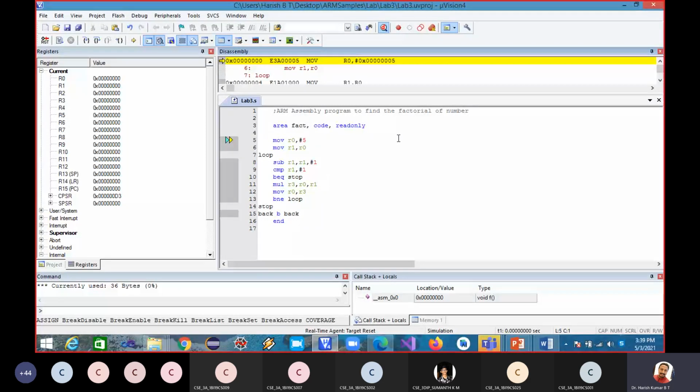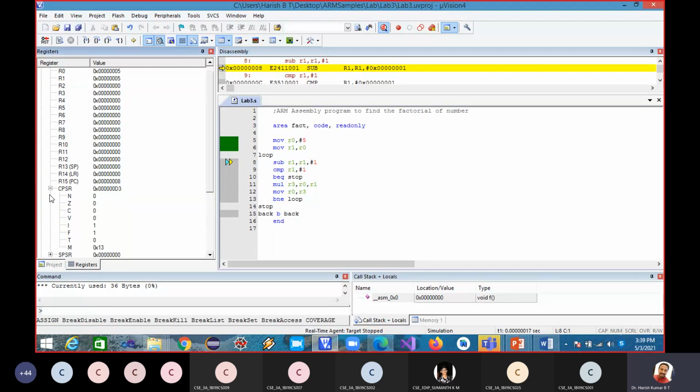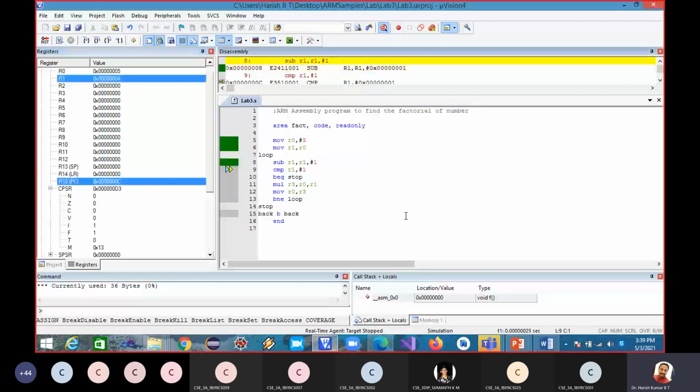So putting the value 5, immediate number 5, into the register R0. And then same thing, we are moving it to the register R1 as well. So you can see here R0 and R1 have got the same thing. Now I'm trying to subtract. I'm subtracting 1 from the register R1. Let me expand this also, see PSR. So now it is 4.